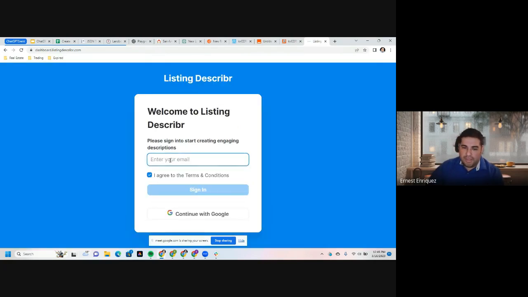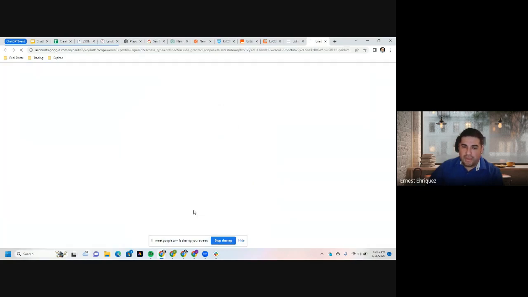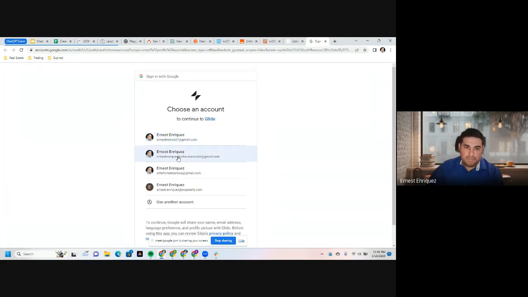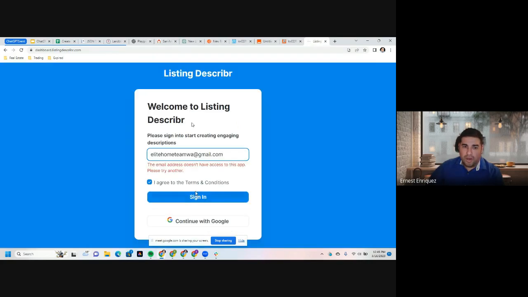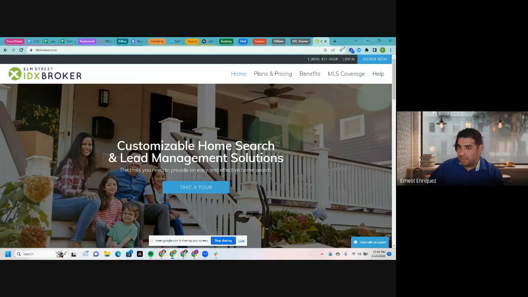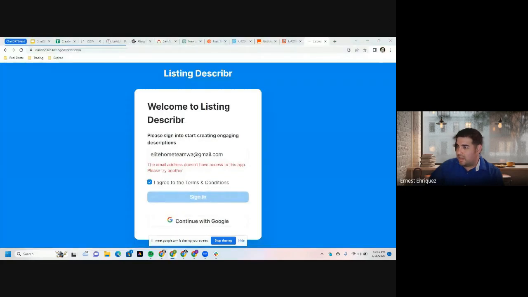So what that means is that you have the ability to go into here and create listing descriptions, right? You'll be able to log in, and of course it's not going to let me log in here. But you'll be able to log in and go into the system, and basically create listing descriptions, all powered by OpenAI, without having to do any of this customization.